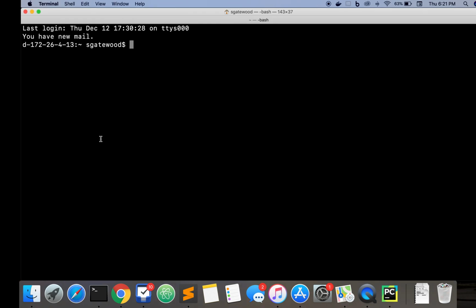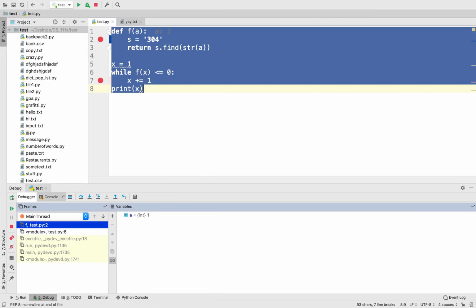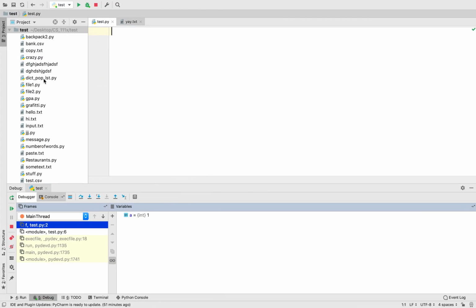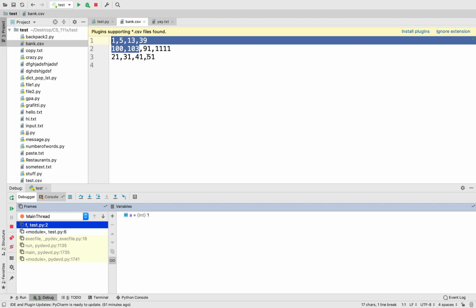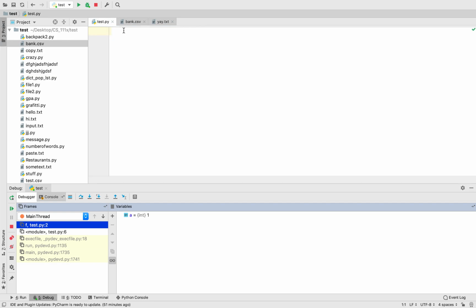I believe I set up a bank.csv. So let's see, we have bank CSV right here. We need to def our Benford function, which has this hard-coded in. So I guess we could just open it. We can maybe store this in a variable called stream. Remember, this stores a file stream.